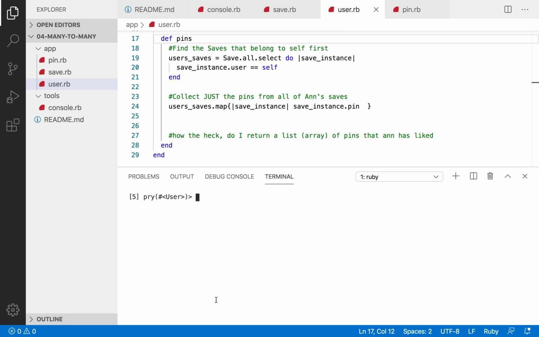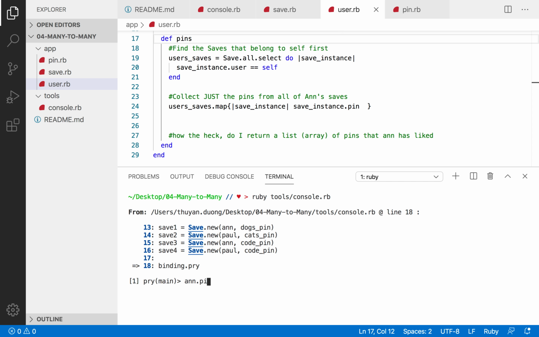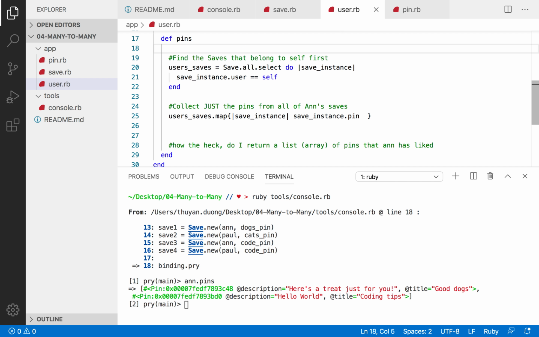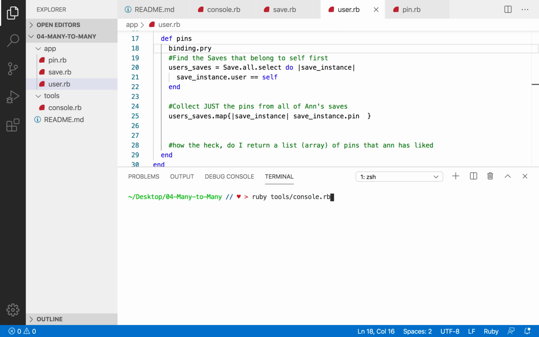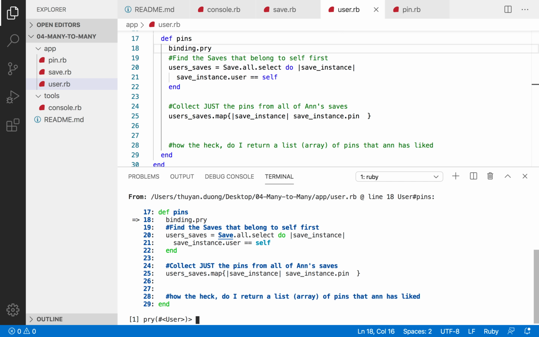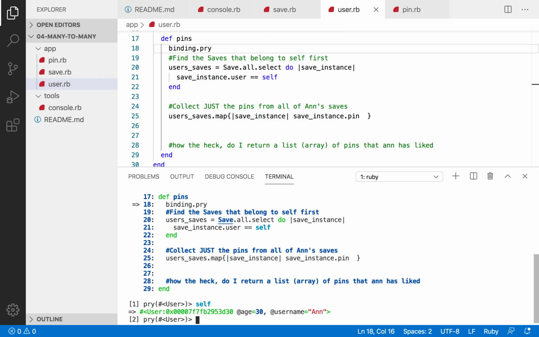Let's kill this pry. If I say Ann.pins, well, let me put in a binding.pry right here. If I say Ann.pins, inside this pins method, Ann is saved in this variable called self. So what we're saying is, if Ann calls this method pins, we're going to loop through all the saves and find the save instances where the user is Ann.